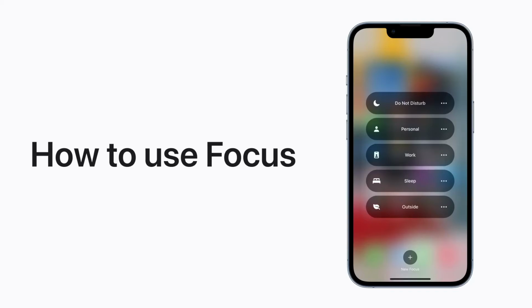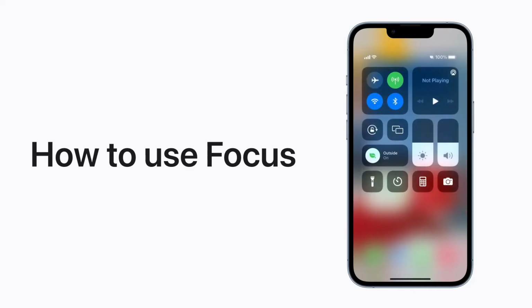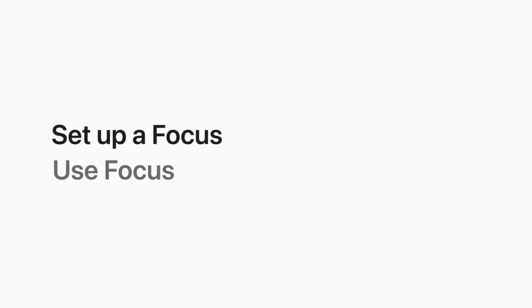With Focus, your device automatically filters notifications based on what you're doing. You can personalize a focus for working, driving, or whatever you want. In this video, we'll show you how to set up a focus and how to use it. Let's start in the Settings app.